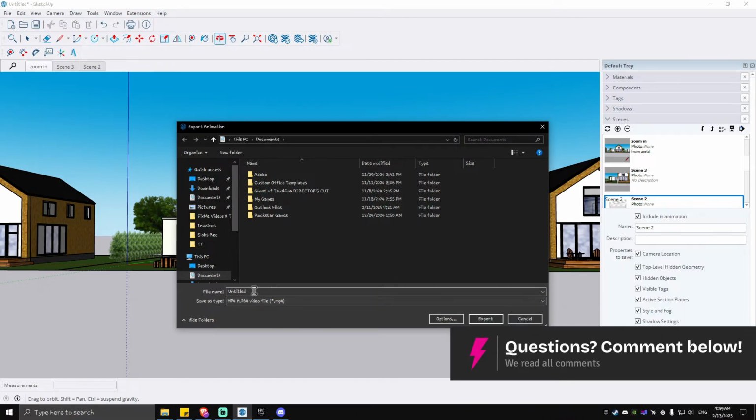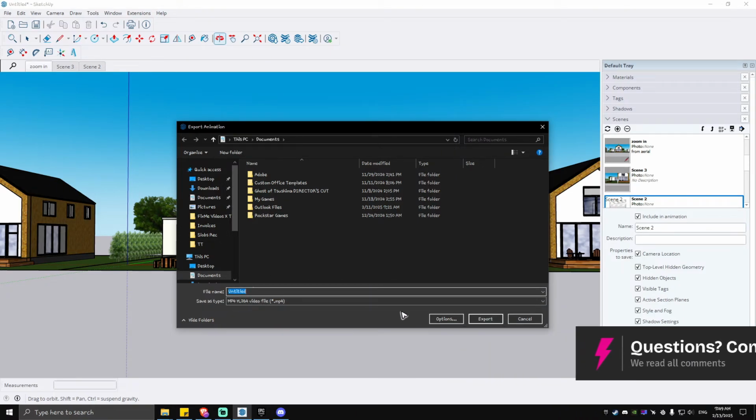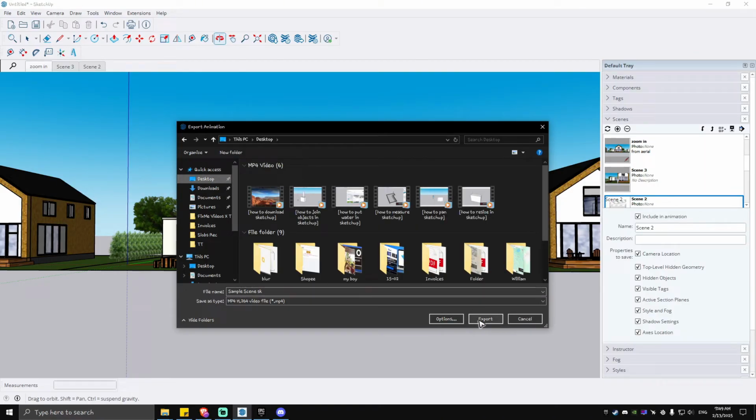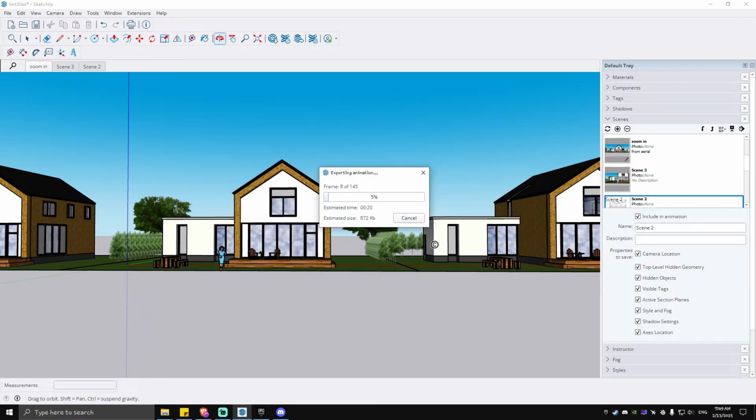All right. Now, in the file name, just rename this one, for example, sample scene SK. All right. Once done, just hit on export. I'm going to save it on my desktop so we can easily locate it and wait for the process to finish. As you can see here, exporting animations, and the frame count is here as well. Estimated time and estimated size.